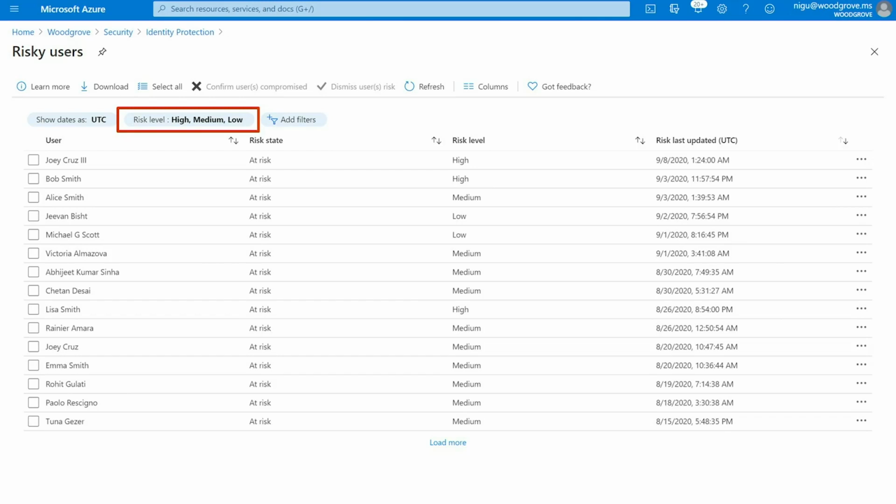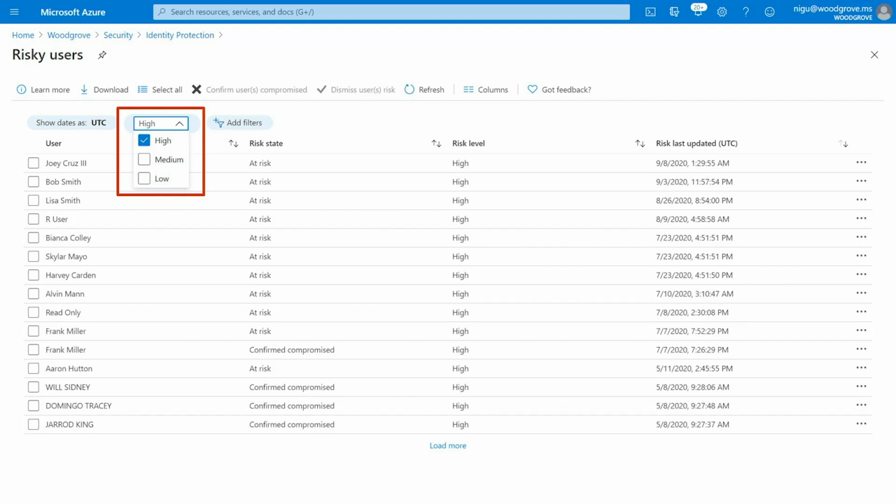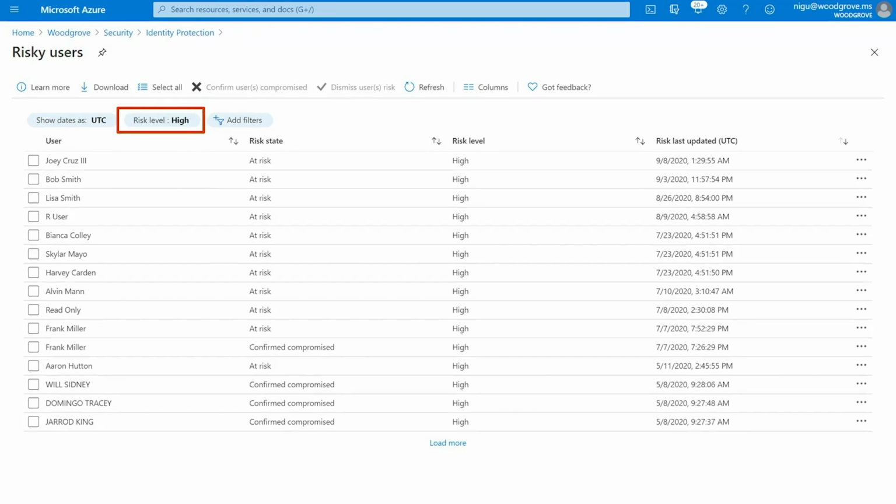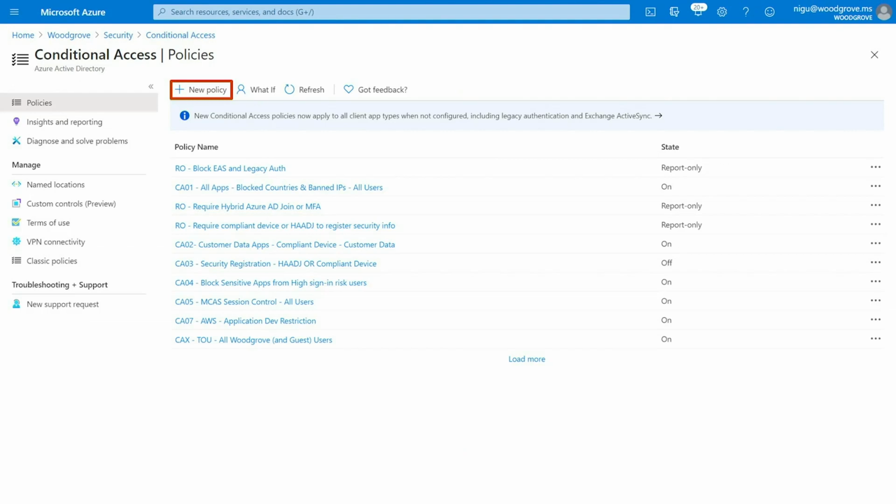This list is really long. For prioritization, I'm going to focus on the high-risk users in my environment. And again, the list is still long, and it will take me hours to go through each of these users and reset their password. To automate the threat response, I'm going to create a conditional access policy to require password change for all these high-risk users.